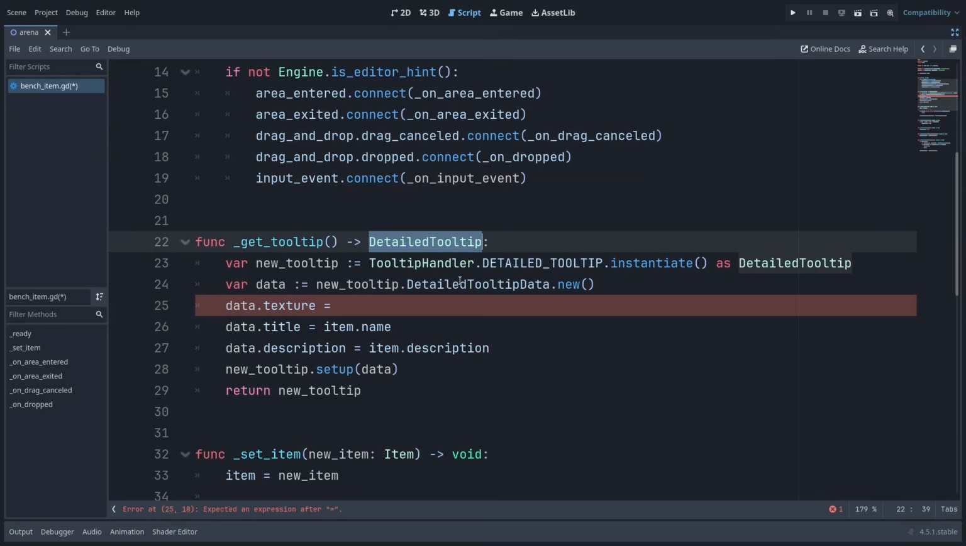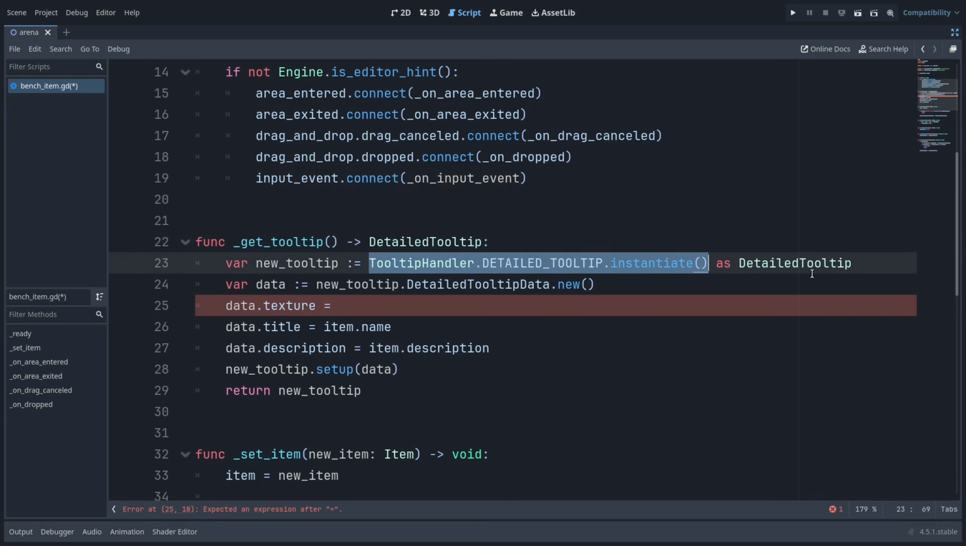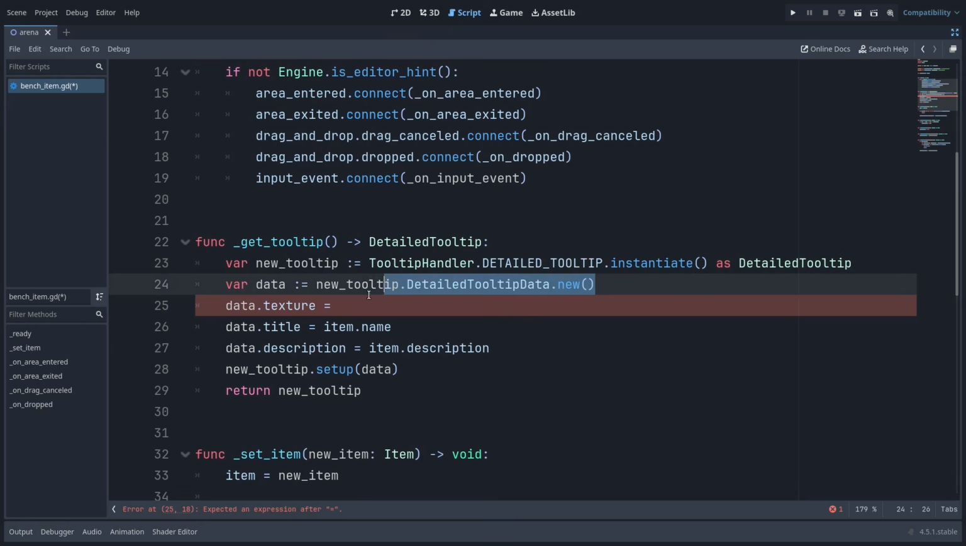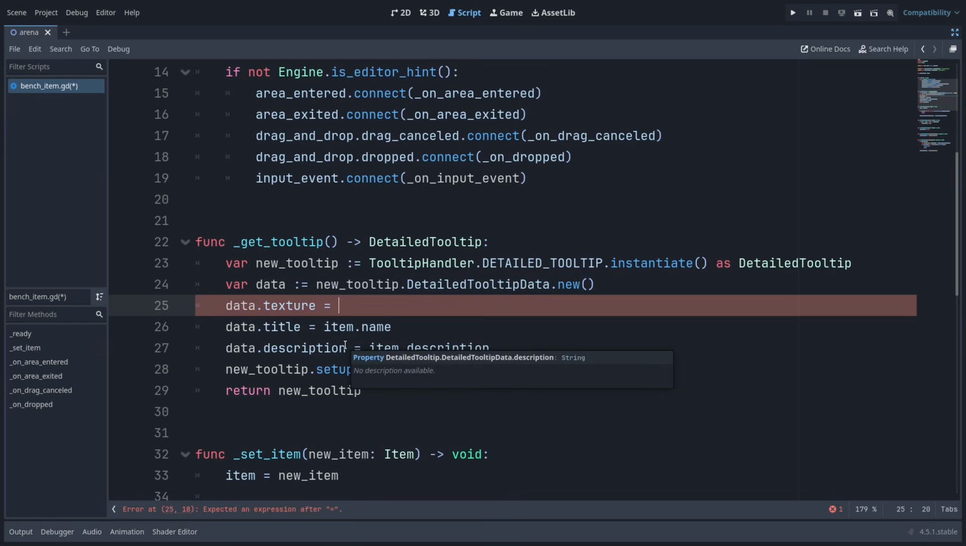We return a detailed tooltip. Again, we instantiate a new detailed tooltip, cast it to the appropriate type, so we get auto completion. Create a new detailed tooltip data, that inner class that represents the data structure for it, and set everything. Now here we have a bit of a problem because we have the item resource, so we can have the name and the description and call the setup method, but we do need to pass in the texture as well.